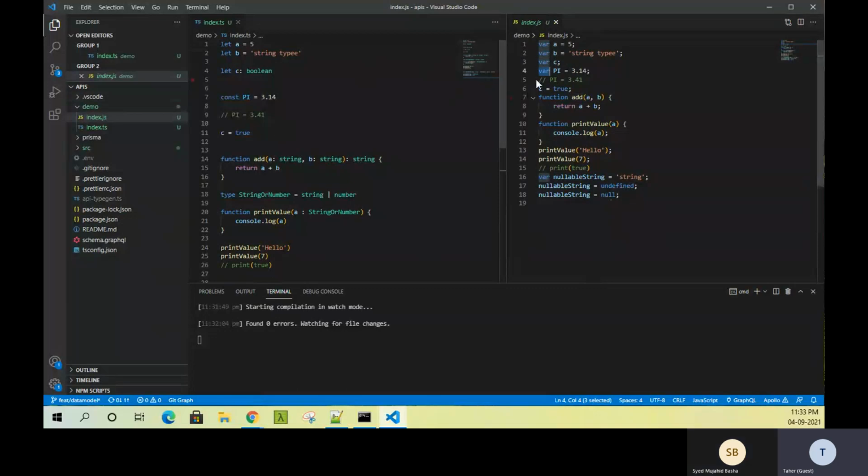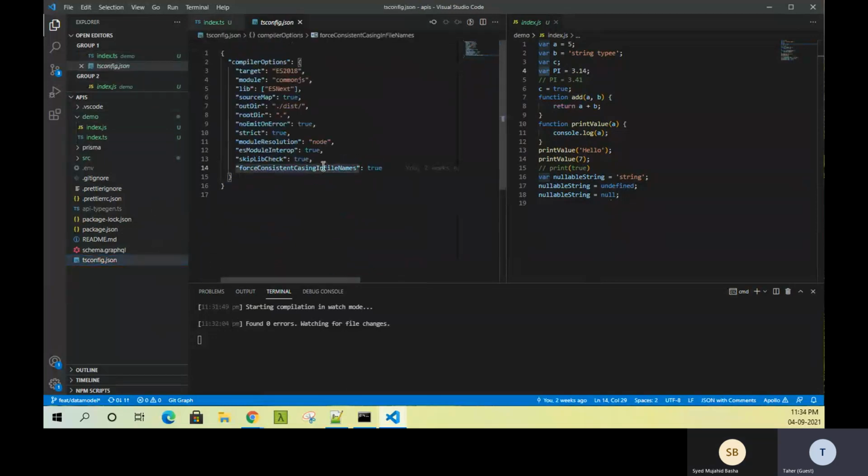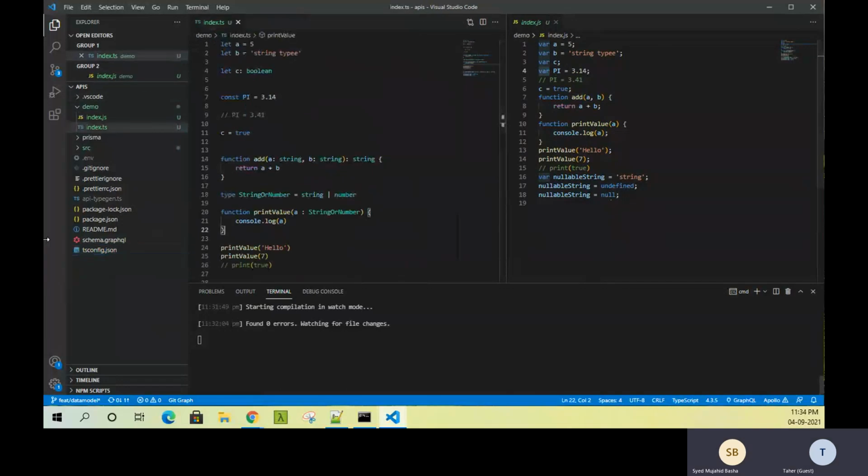So if I give the ES6 version, then the let and const keywords will not be replaced. Where have you defined that? All the TypeScript instructions are available in tsconfig.json. This file can be auto-generated. You just have to give tsc --init, and this file will be auto-generated with default options.